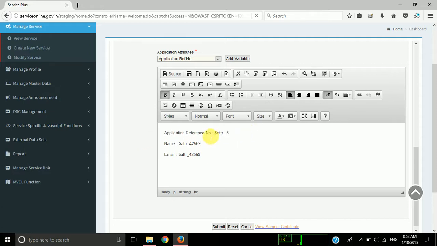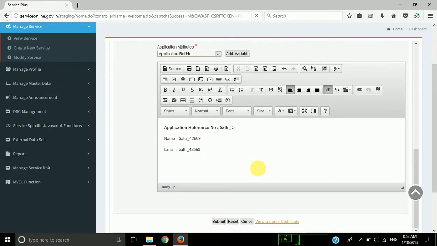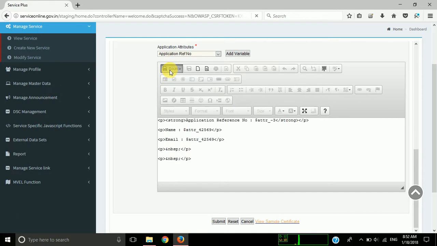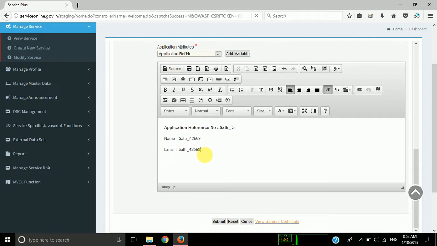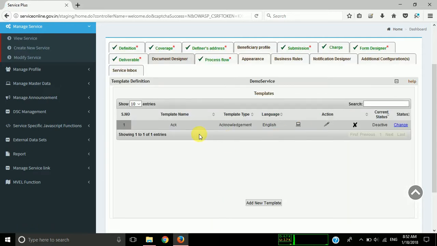We can format these, and we can go to the source of this document and add a complete HTML source over here, which can generate the complete sample certificate. So now submit. This will give the acknowledgement to the user.